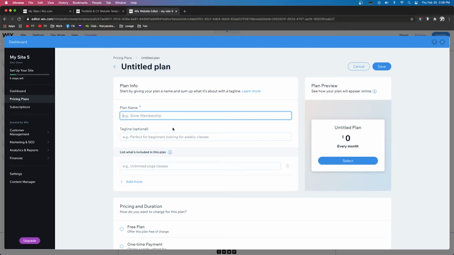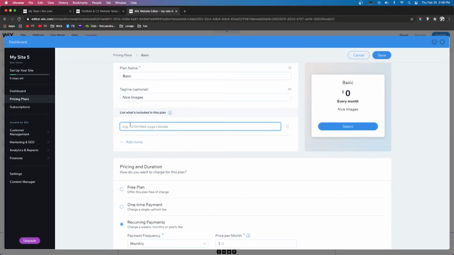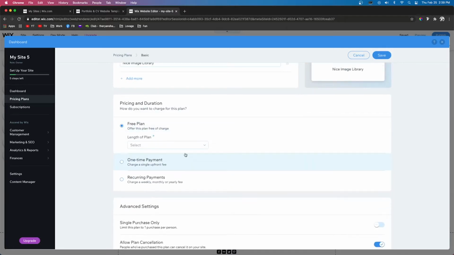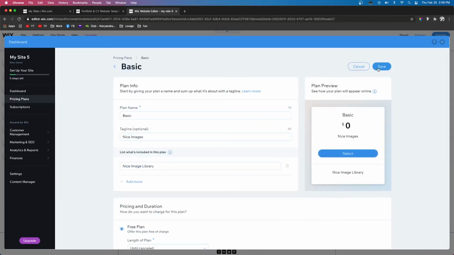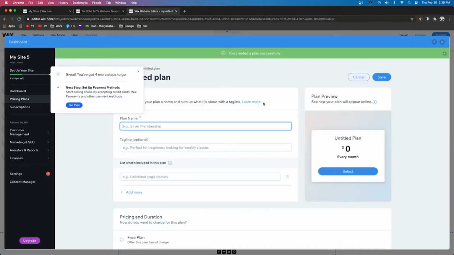So maybe we can offer one free, which would maybe be called Basic. And then right here, we can put in the different benefits that are included. And then we can select free plan for this one. Length of plan, we can do until canceled. And then down here, we can set advanced settings, but I think this is good for now. So we'll press save.